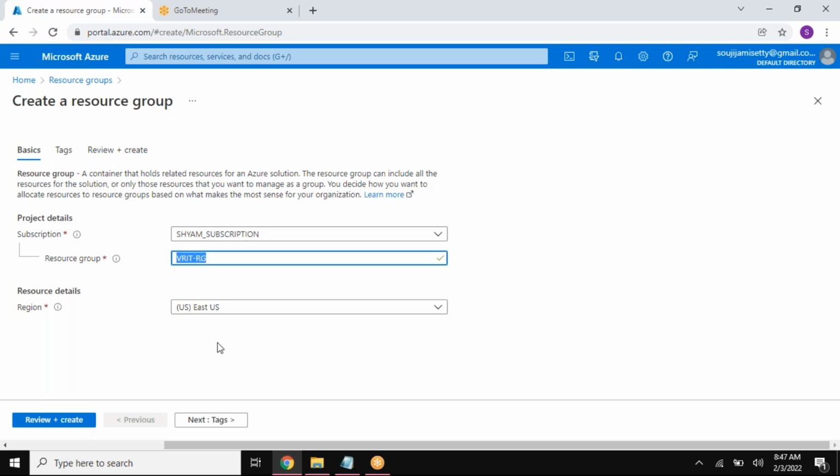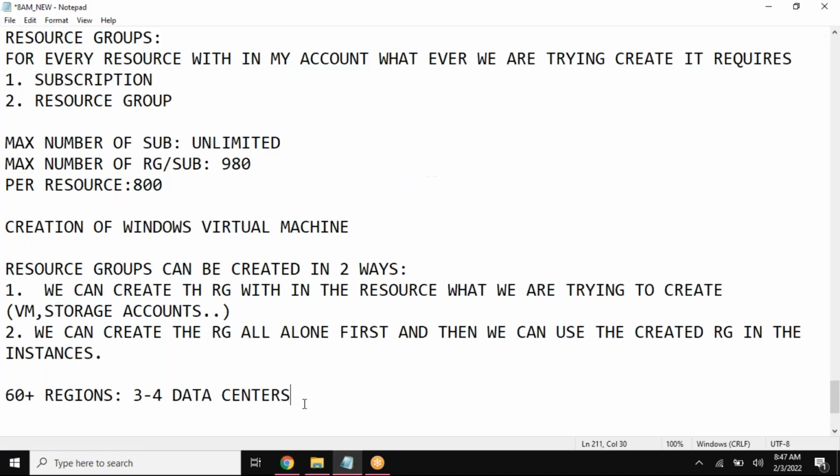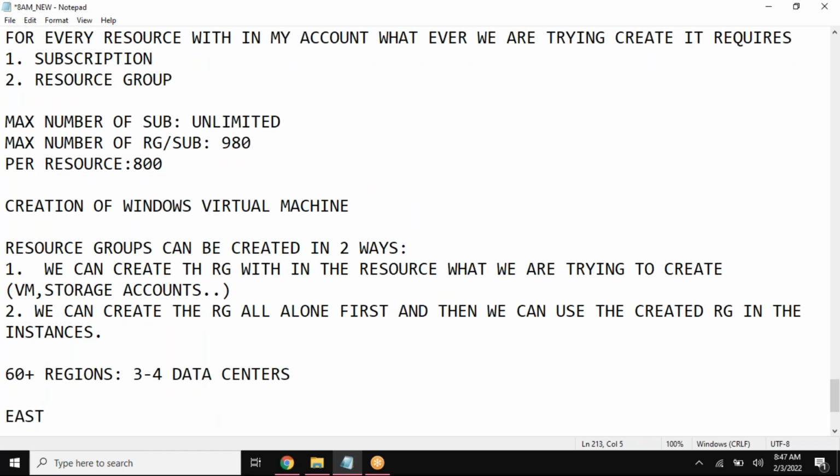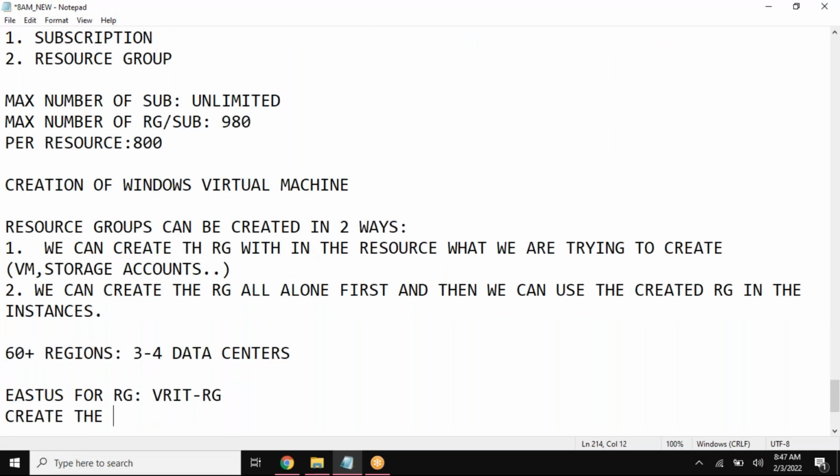So now, for example, I'm trying to create my virtual machine, and I'm using VRIT-RG as my resource group. So when I choose VRIT-RG as my resource group within my virtual machine, then automatically my location should be East to West. That means even my virtual machine should be created under East to West in here. So understood, right? I'm choosing East to West for my resource group. What is that resource group name? VRIT-RG. So now, to create the virtual machine, I'm using the same VRIT-RG resource group in here.